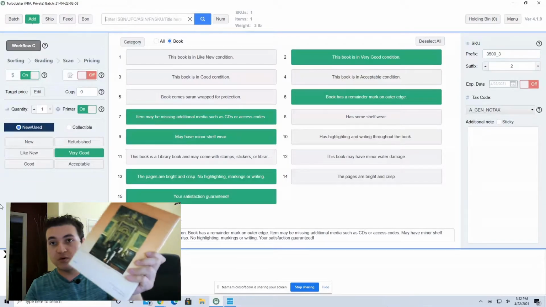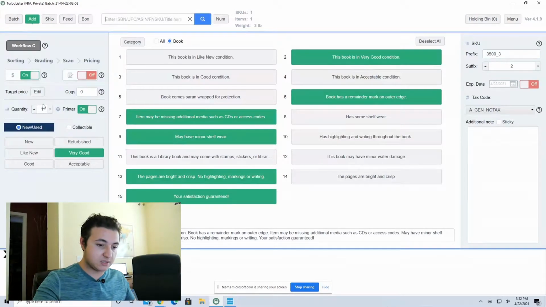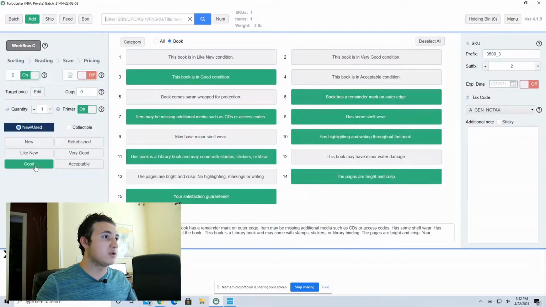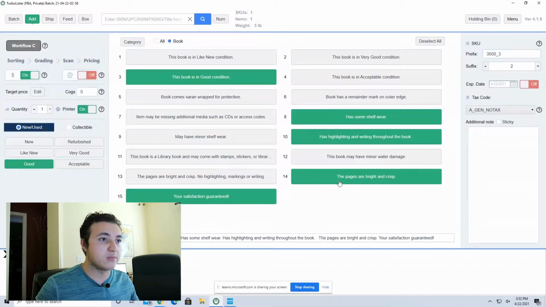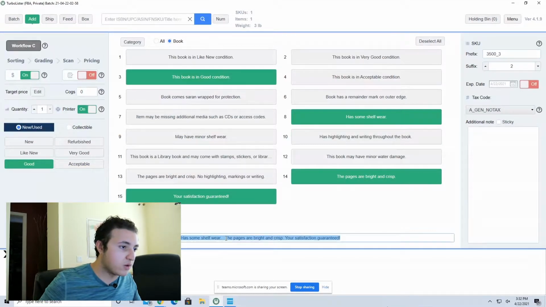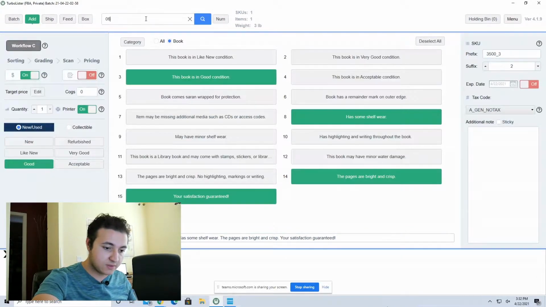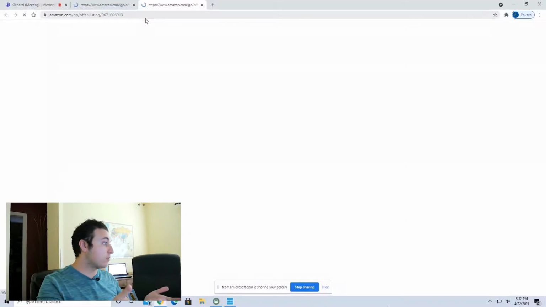This one is a manual. There's no barcode, as you can see, so I'm going to type in the ISBN myself. This one is in good condition. Doesn't have any remainder marks. No missing media, not a former library book. No highlighting. Just little shelf wear there, and based off condition. So I'm going to manually enter it in. 671-606-913. Cool. All right.